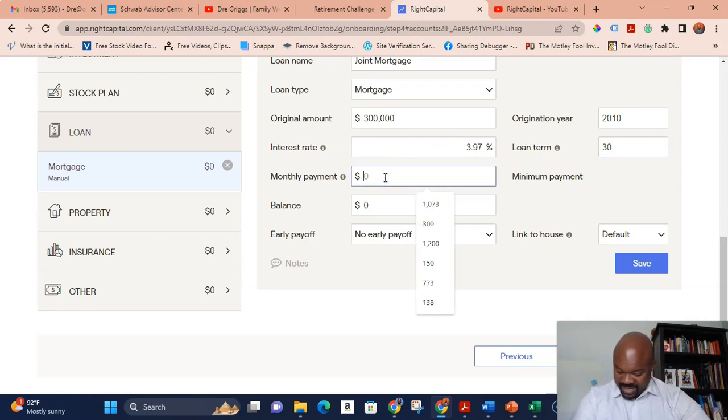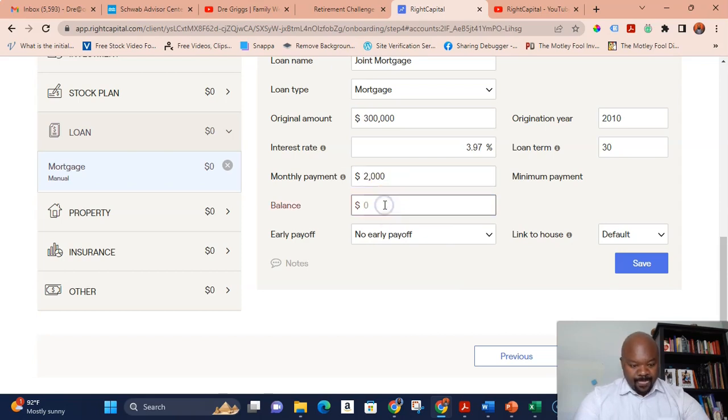Let's see what the monthly payment is on their mortgage. For that, I'll go to their income statement because it would show how much they're paying out. Okay, so they pay $24,000. So we're just going to say they pay $2,000 a month. Let's ask what the balance is. The current balance on their mortgage is $9,369. And then we have the no early payoff. Okay, so we're good on that. Everything's set on the mortgage.